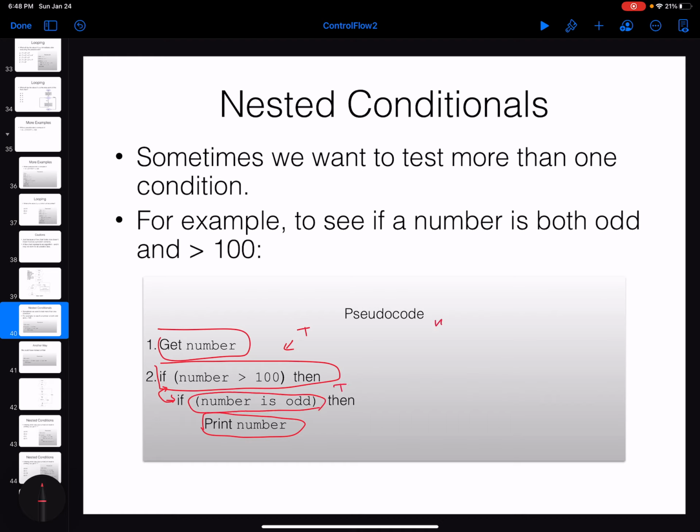So for example, if the number that the user entered is 3, what would happen? The computer will compare number with 100. Because number is 3, it is not greater than 100, right? So this is going to be false. Because that is false, you will not see this part at all. The computer will go to the end of the pseudocode and it is not going to print anything. So let's check another value.